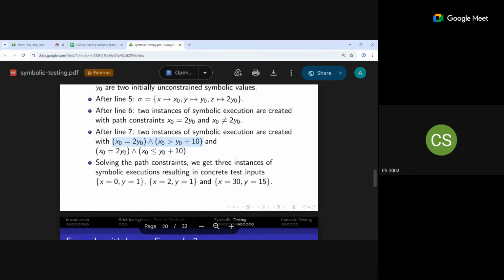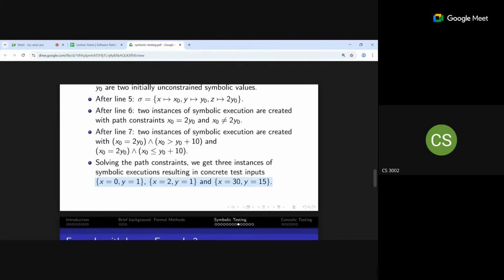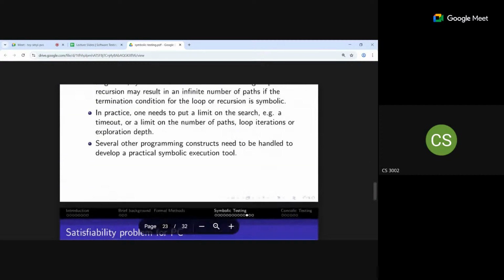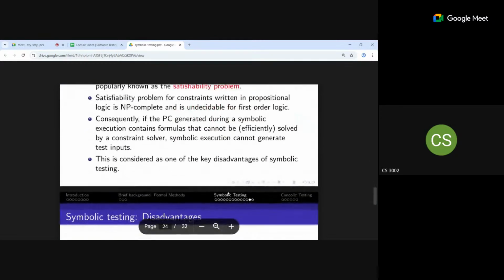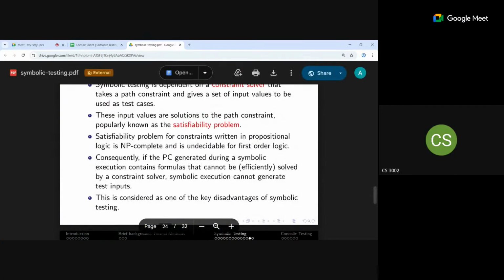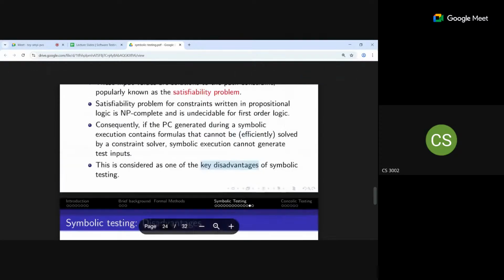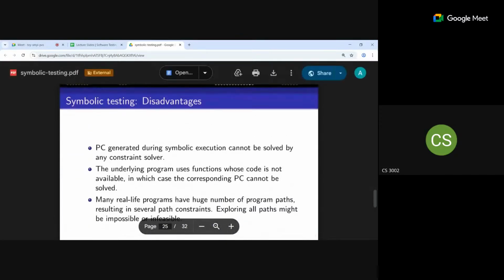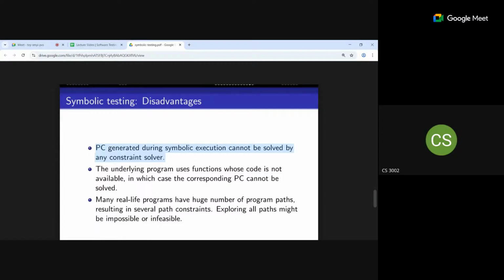So if this cannot be solved, assume for some reason, then we cannot get the concrete test inputs, and if we cannot get the concrete test inputs, we cannot test. We cannot proceed with program testing. So that is one of the disadvantages of symbolic execution. This is a key disadvantage. There might be questions on this, so be careful with this. It says cannot be solved by any constraint solver.